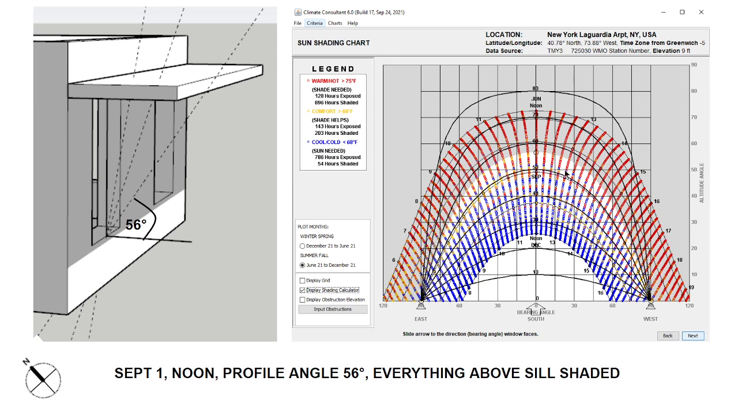And then if we keep going, we're at 56 degrees. We're just shading. By the way, these are at like the 21st of the month, so this would be September 21st here. So June, July, August. So this is sort of right at the beginning of September where this 56 degree would be. I put it at September 1st, and it's about right. Everything above the sill is shaded, everything below it is in the sun.